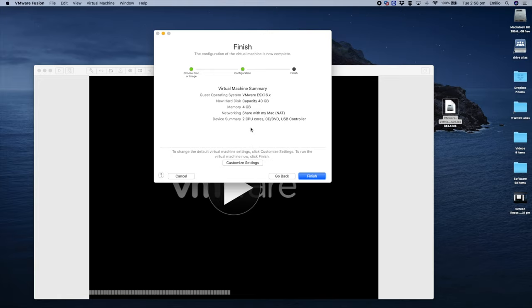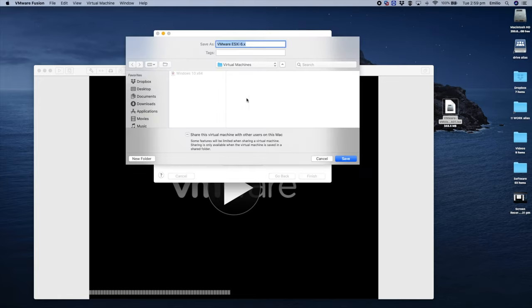But either way, you can go and change this later on. Select Finish. Now it's going to ask me where I want to save this. I'm going to save it into the same folder, which is inside my virtual machines folder. You can save this image anywhere. Essentially, it's just going to be a file that is sitting on your computer.